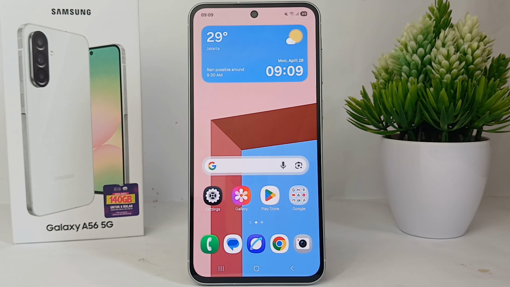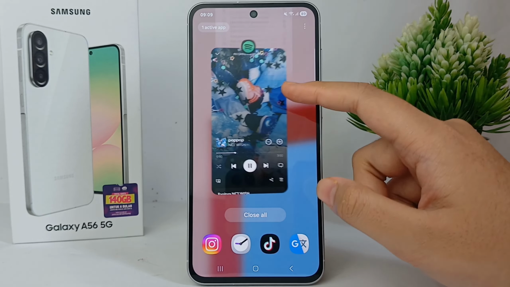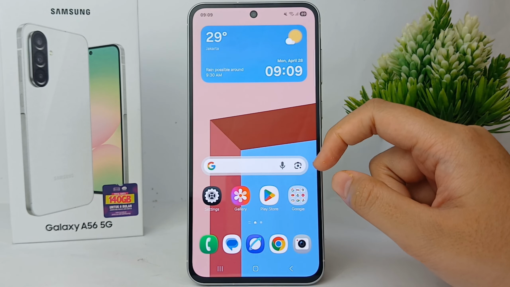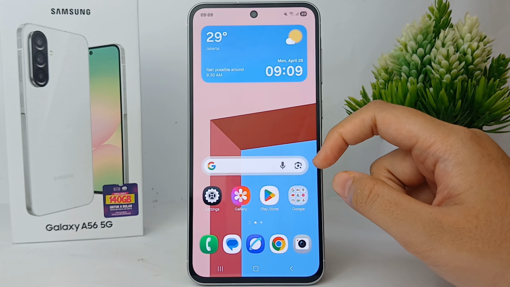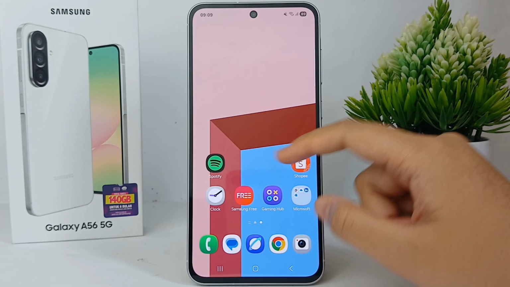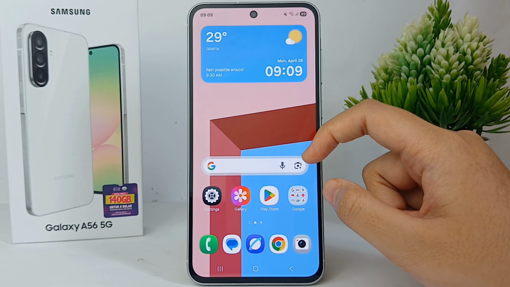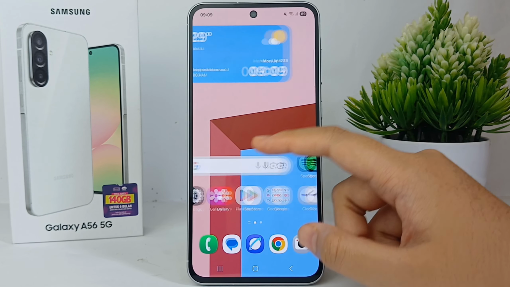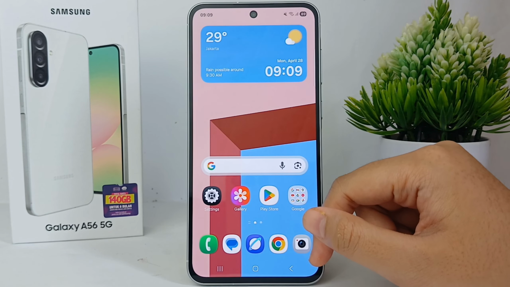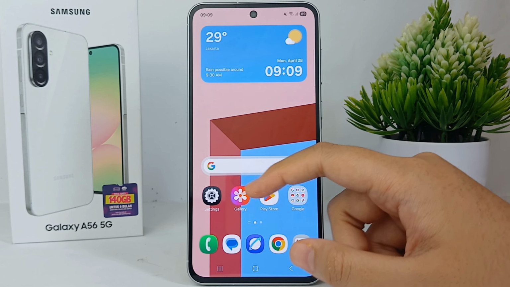Alright guys, so yeah, for those of you who want your cell phone security to be high, then you also have to change your cell phone screen lock as often as possible, or you can change it periodically. And in this video, I would like to change the screen lock to the pattern model. And how to do that is very easy. So yeah, without any further ado, now let's get started with the tutorial.